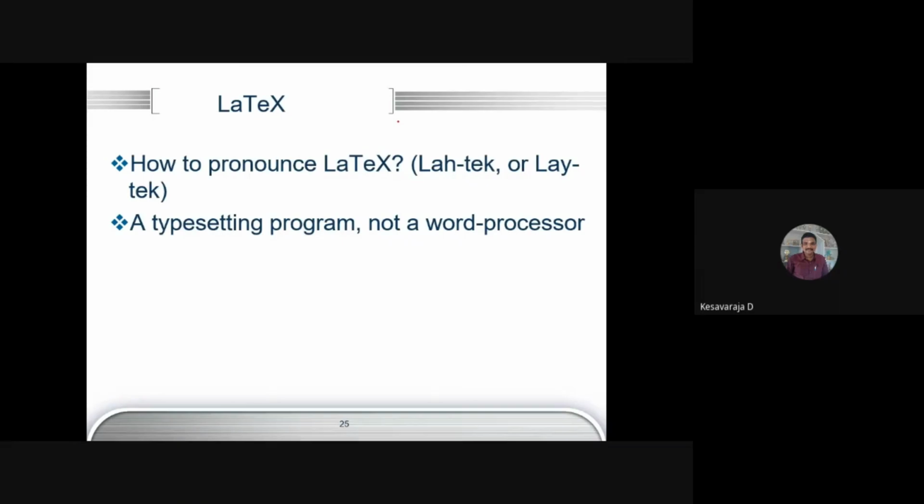It's a program. It's not a word processor. It's not a WYSIWYG editor. What you see is what you get. It's not like that. It's a typesetting program. So you are writing a program and then compile and then you can execute. It's a little bit different than a normal word processor like MS Word.